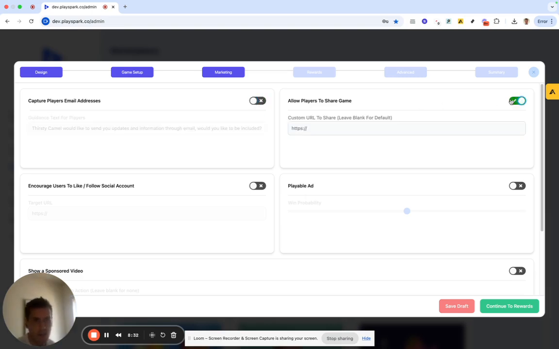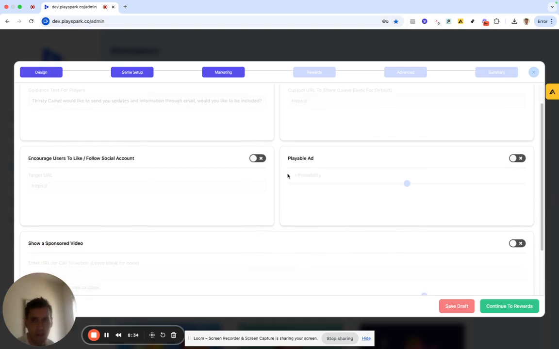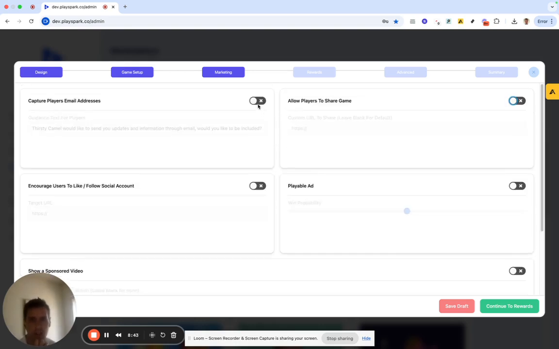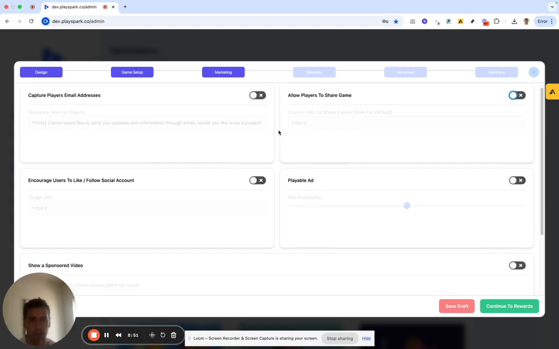You can have an icon that pops up for people to share the game. This one is currently being implemented. This is like follow a social account and get rewarded. So each of these actions that you activate when someone plays a game, they're like rewarded actions. So someone will do it, they'll get rewarded in the game, and they keep playing.